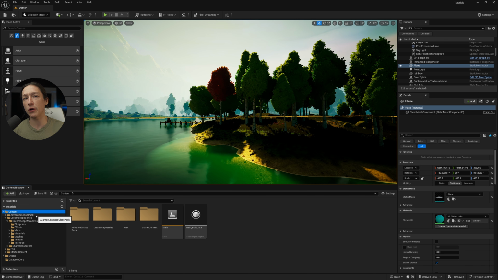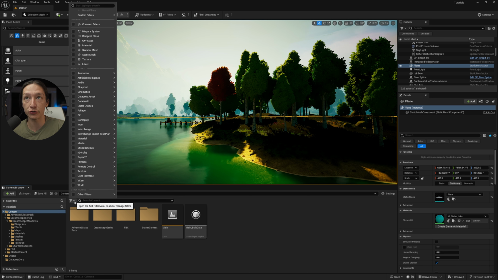Apparently not a lot of people know how to use filters in Unreal Engine in general. So just so you know, when you are looking at your content browser in Unreal, you have this little drop-down menu here that's called Add Filter. When you drop this down, look at all this stuff that we can find in our project. So I'm going to go ahead and say I want to filter static meshes.